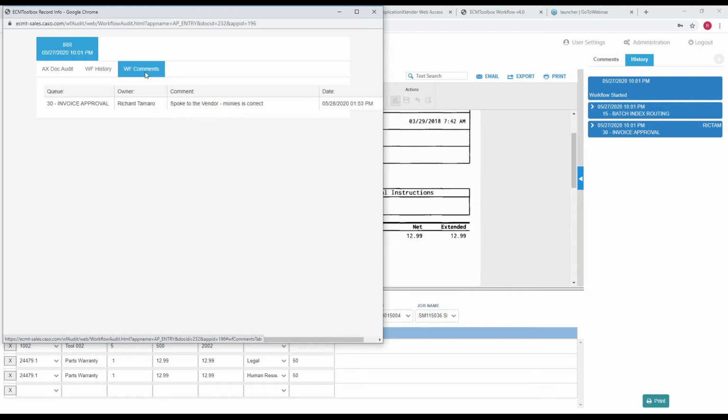We also have other customers that have added additional tabs up here. So if you wanted to provide your end users with even more information about these invoices that have been processed, we're able to capture that and make that easily presentable back to your end users.